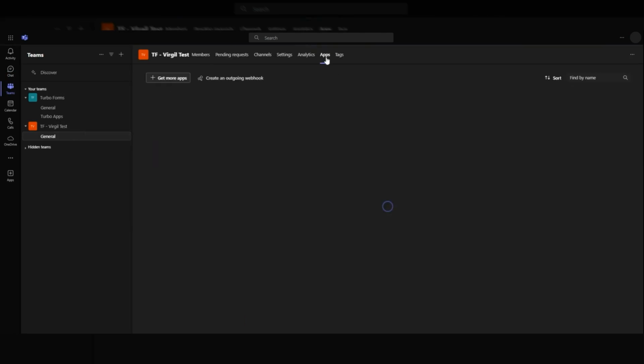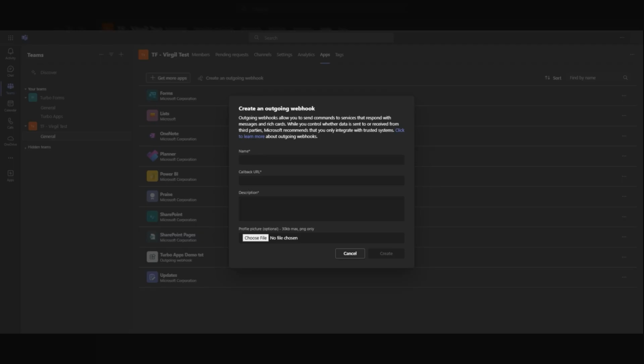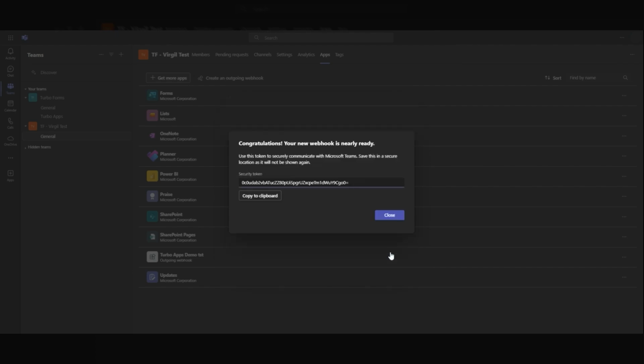Click the App button and create an outbound webhook. Enter the name as Turbo Apps and paste the Turbo Apps webhook URL you copied from the flow. Enter Query Inventory as the description and click Create.